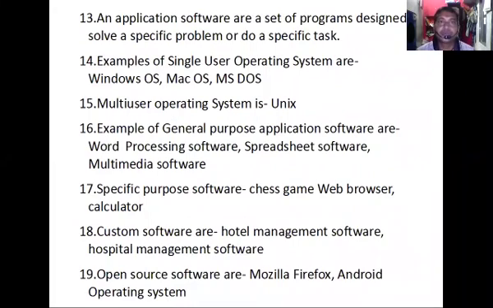Next, point number 13, the application software. What is application software? Application software is a set of programs designed to solve a specific problem or perform a specific task. And next, 14, example of single user operating system: Windows OS, Mac OS, and MS DOS.